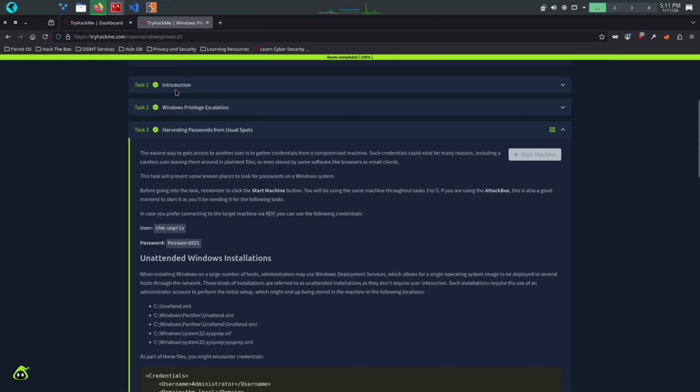So what I did is I jumped into a room, just started the machine, a room that I've done, and this way I can get an IP address and the credentials so that I can test out my RDP session, make sure that it works, and then walk through the lab.